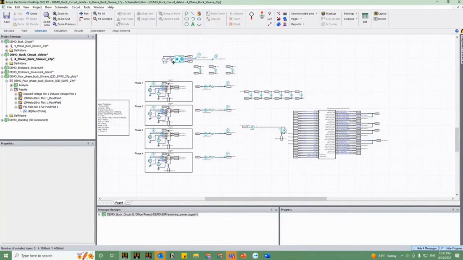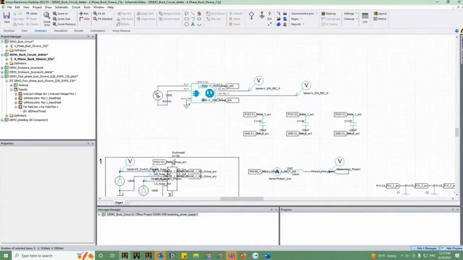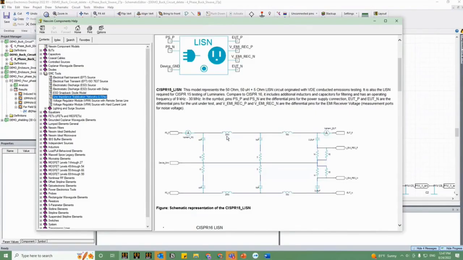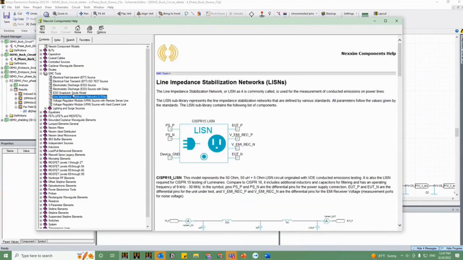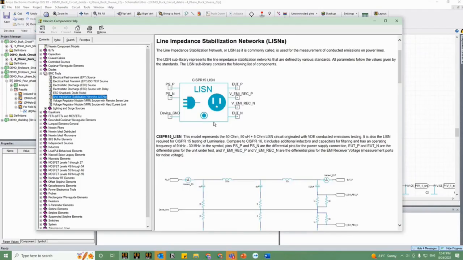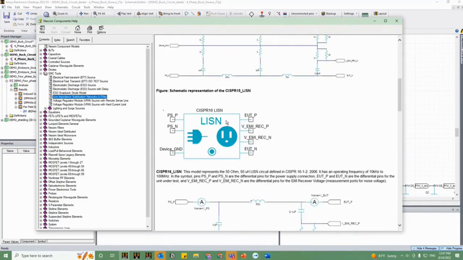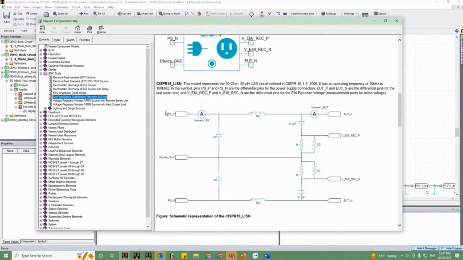And then on the left-hand side here, on the top, you can see we have a voltage supply. This is a very similar setup to the lab measurement. We hook up our voltage supply to a LISN. In this case, we are using a 6x16 LISN. You can right-click and then component help. Here you can see we have different modules of LISN, 6x15, 6x16, and 6x25. And here you will see the internal circuit for this LISN.